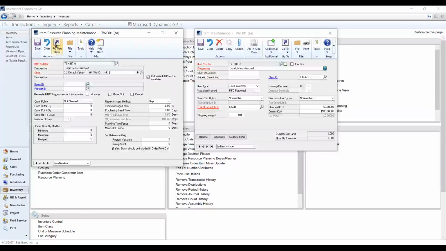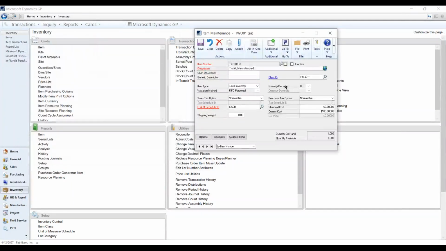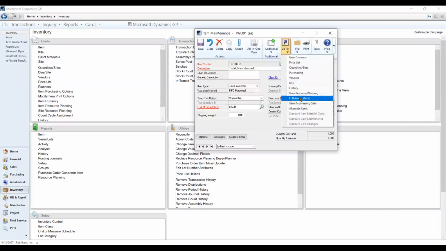And then when you're doing, and I'm not going to go through PO generator, I am willing to talk to people about that offline, but you can have something where it uses these attributes to suggest and even create purchase orders for you. So that's resource planning. Fulfillment, detail, and item engineering data are really for manufacturing, so I'm not going to touch on that.